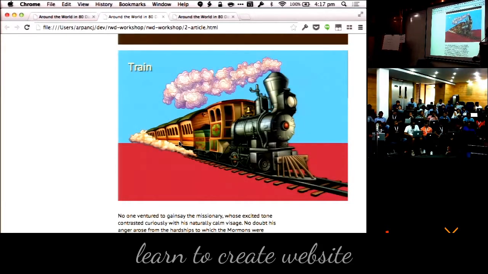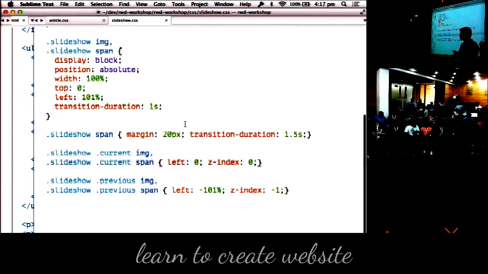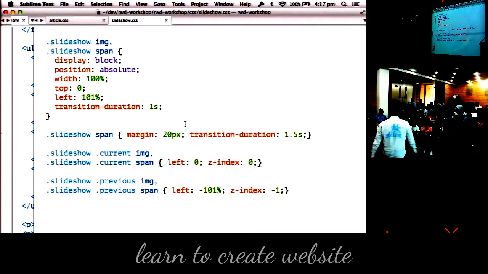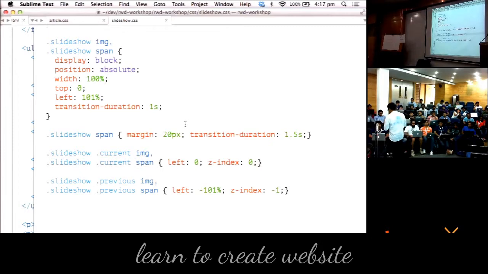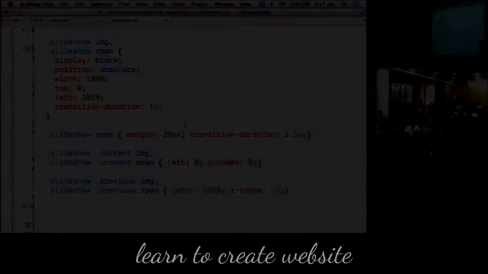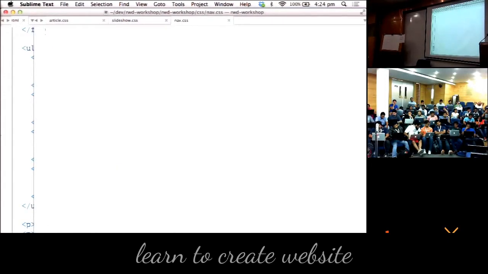Okay, so this is the final code. So this is basically the entire CSS, the entire layout, the entire slideshow done. Open the nav.css, we are going to do it here.